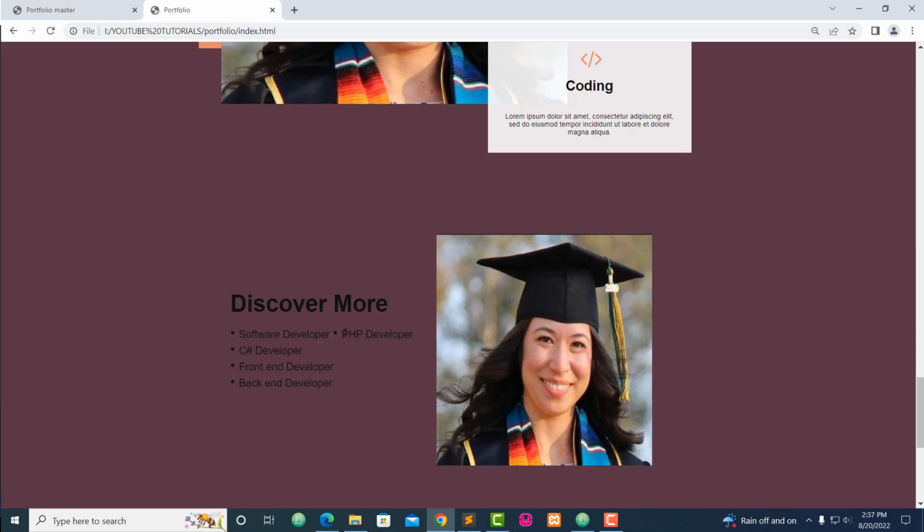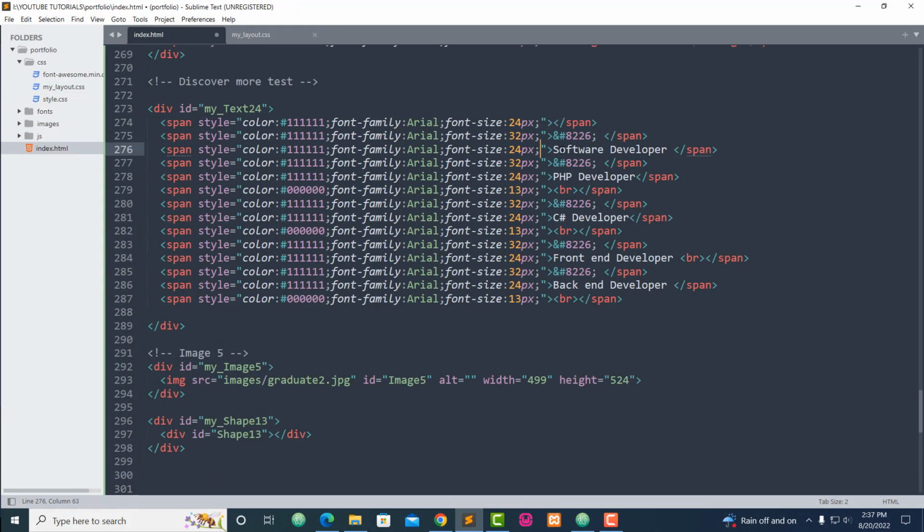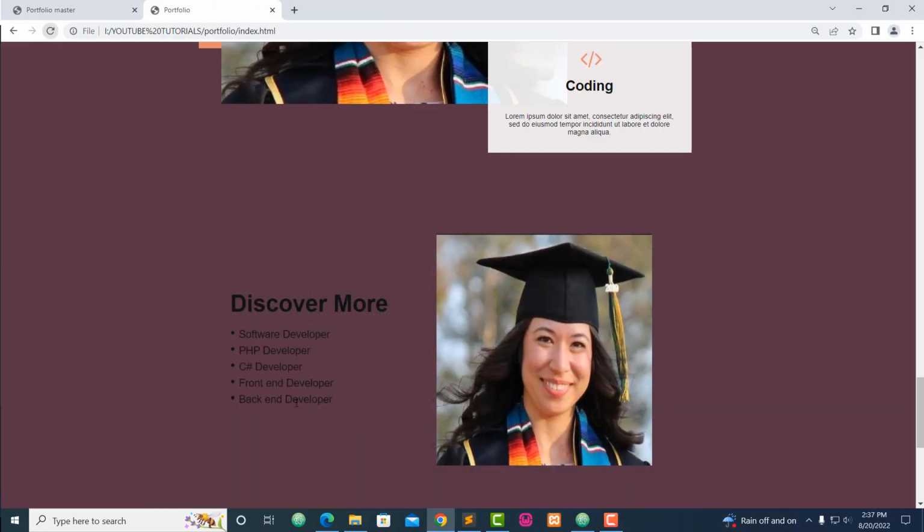Okay, PHP developer, bring this down because we need a break. I'm going to add a break after software developer and go back to index.html. Go here, we have our software developer. I'm going to add a break, put a BR here, save, go back, refresh. That's how we bring it down. Okay, this is our line, as you can see.